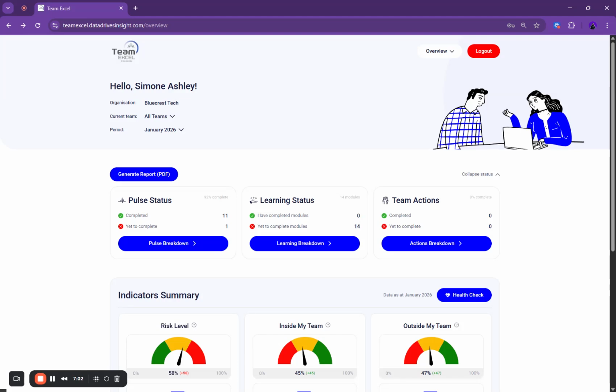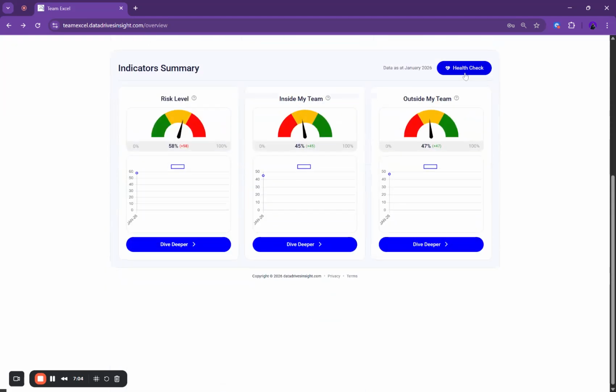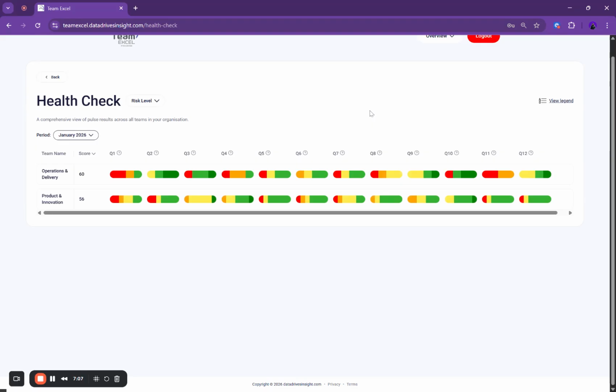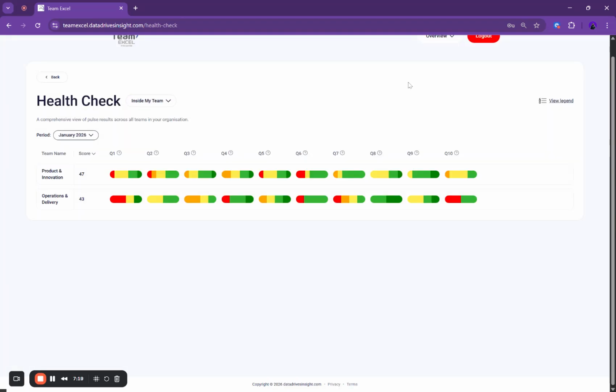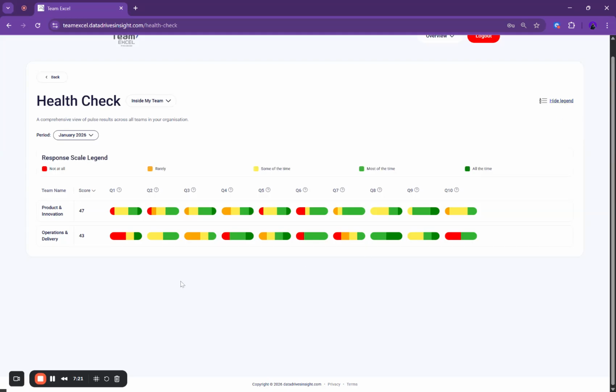Now, another interesting feature is health check. So if you click on health check, it lets you compare the results for all of the teams that this organization has. Now here the category that is selected is risk level. We can toggle between all the categories. Let's click on inside my team. I can view the legend here as well. In this case, we have teams on the y-axis and questions on the x-axis. So if you hover over the question mark icon for each question, it will let you read the question which you were talking about. So it will give you more clarity.